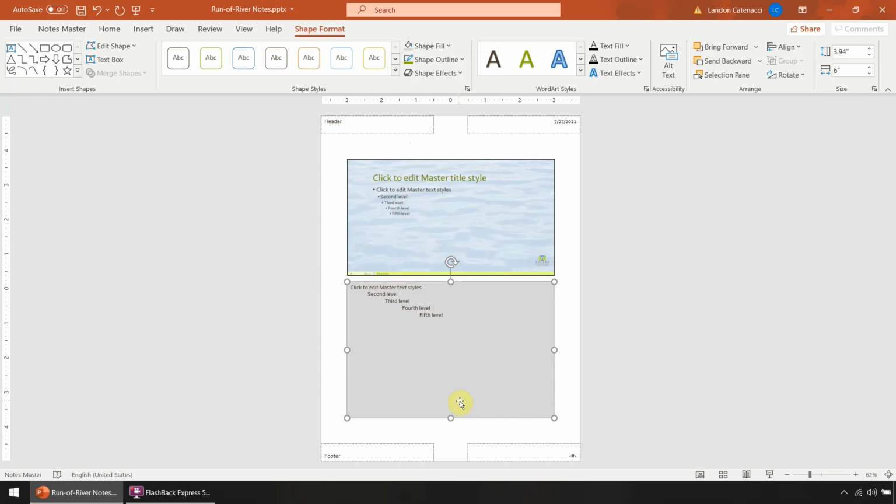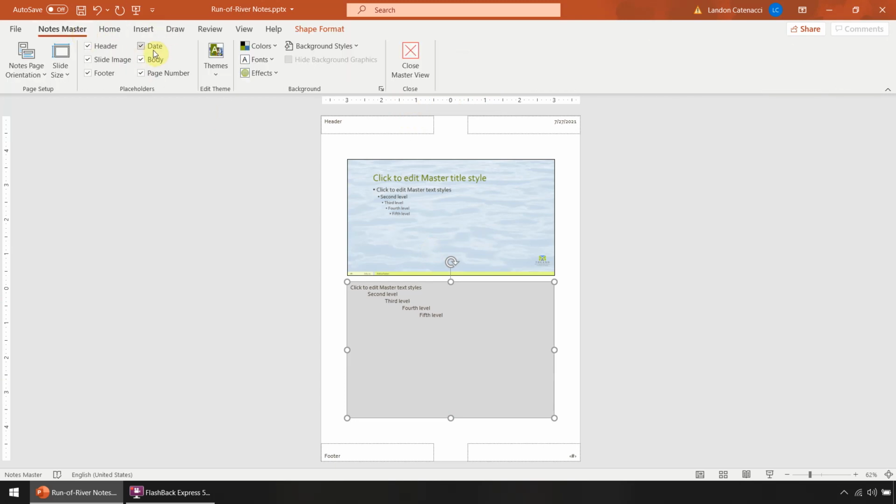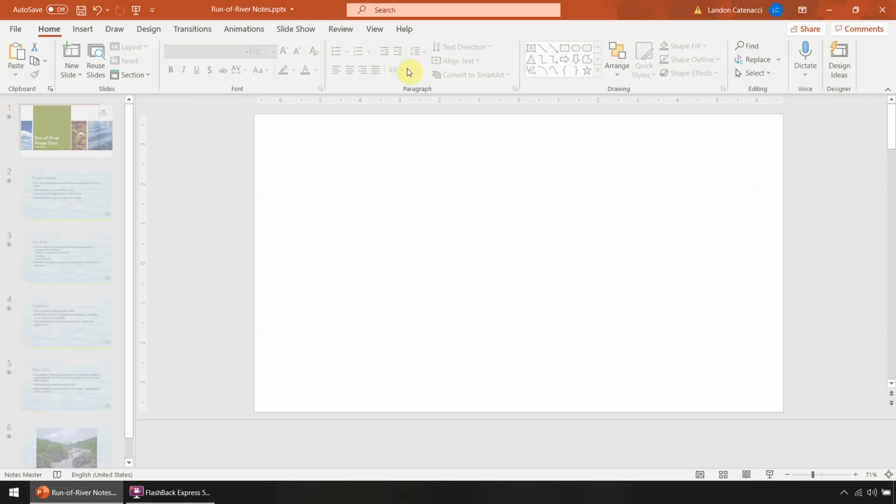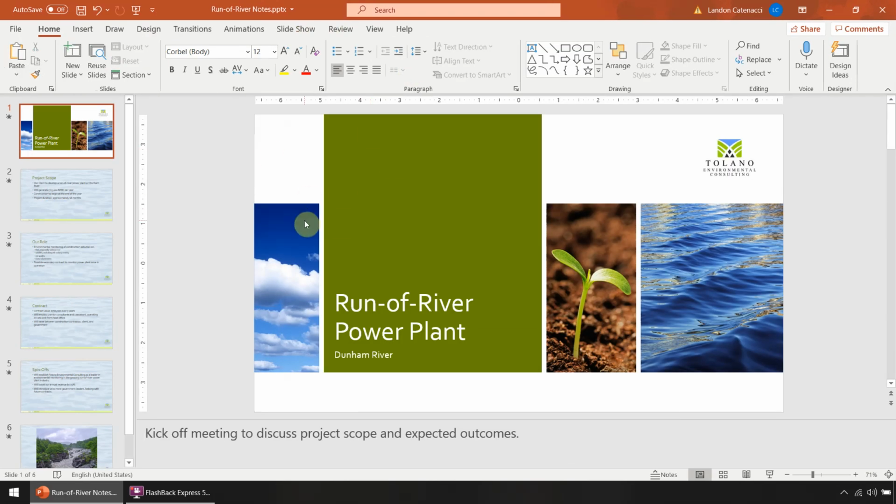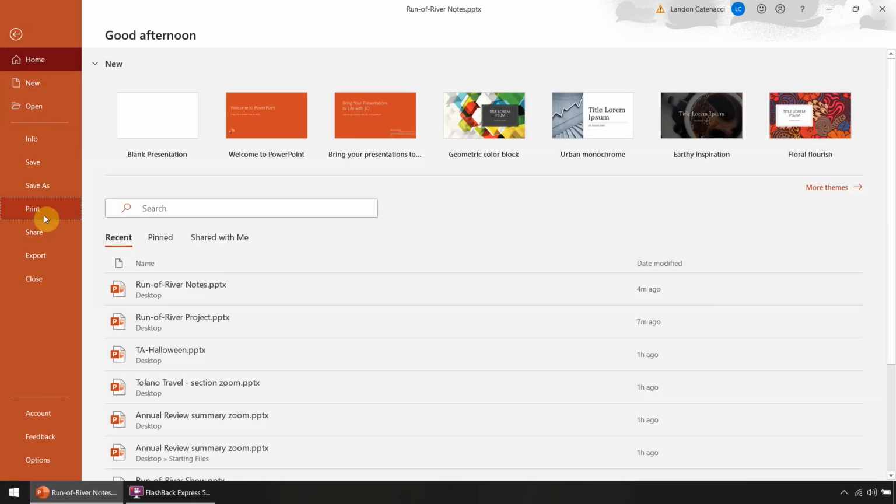In the Notes Master tab, right over here on the left, which is only visible when we are in the Notes Master, that's why you might not have seen that one before, we're going to click on Close Master View to return to our regular view. Now we want to view this in Print Preview to see what our audience would actually be given if these pages were printed. Let's click on File and then Print.